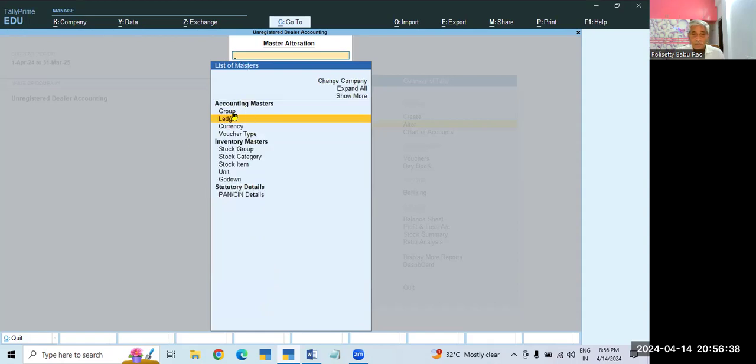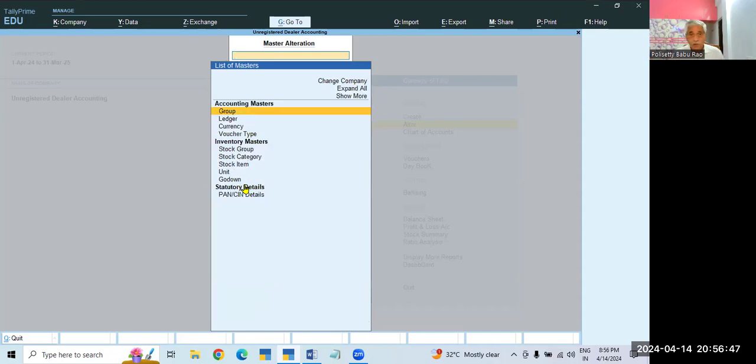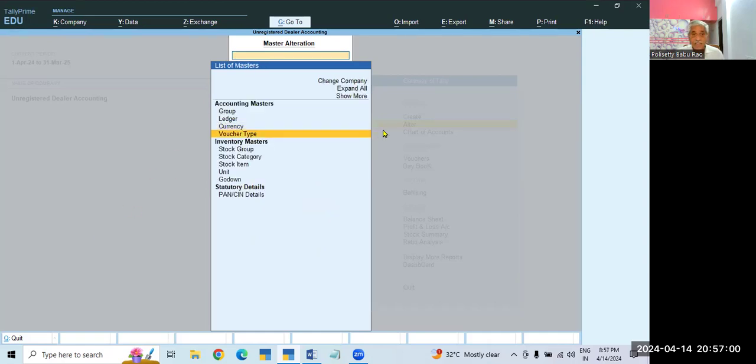We can create some other groups if we want, but these groups we cannot create again. If we create them, it will show already existing. So 28 groups and 2 ledgers, cash and profit and loss account. These two we should not create again. And then currency, there is only one, ours is default India, so Indian currency. And then voucher type.